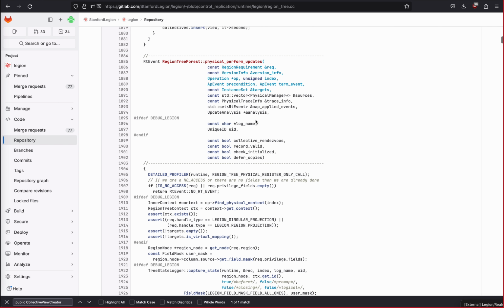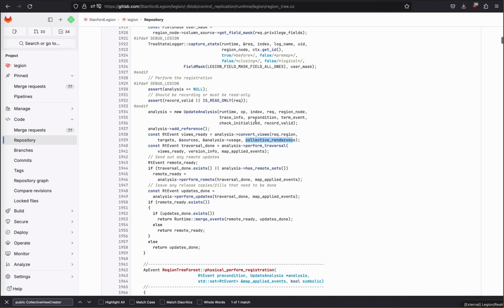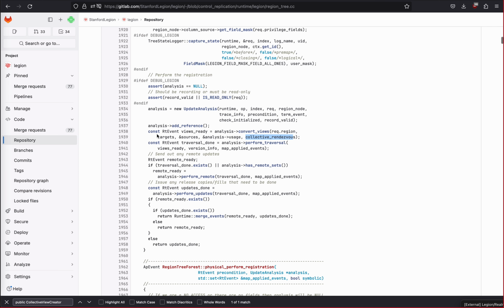This is in the region tree, in this physical perform updates. You can see that convert views also returns an RT event that effectively says when those views are actually ready, and then that's a precondition into doing the next stage of the physical analysis, effectively passing in this views ready parameter here to say you can't actually start this traversal until these views are actually ready and so forth. And so this is part of the little mini pipeline that exists on a physical analysis.